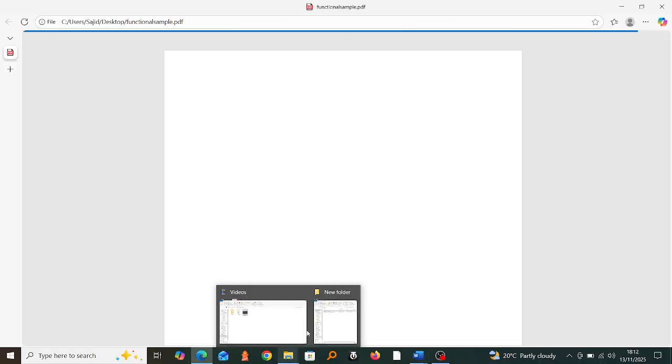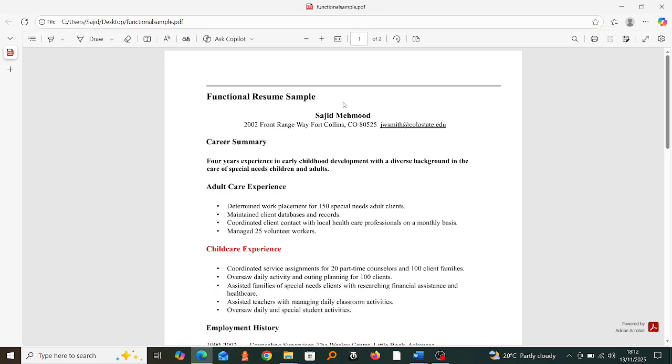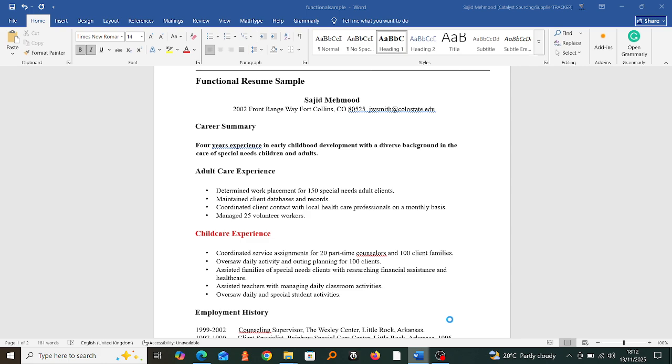So, the same resume I have edited. You can see the changes. I have changed the name and the color. Here I made these sentences bold and changed their color. So this is very simple, to edit your PDF file in Microsoft Word. Thank you very much.